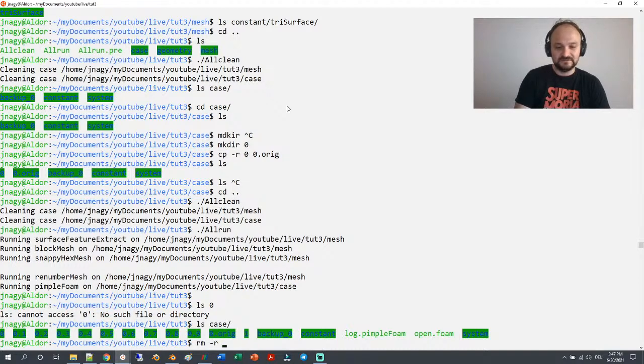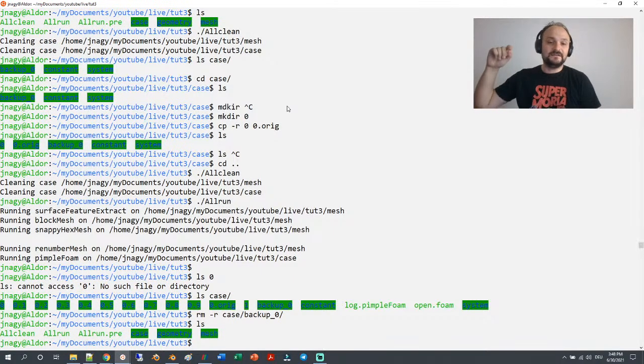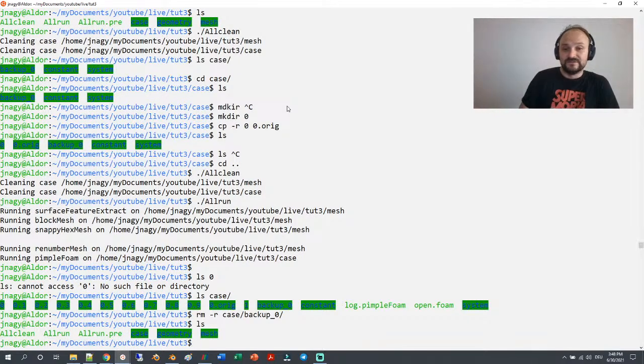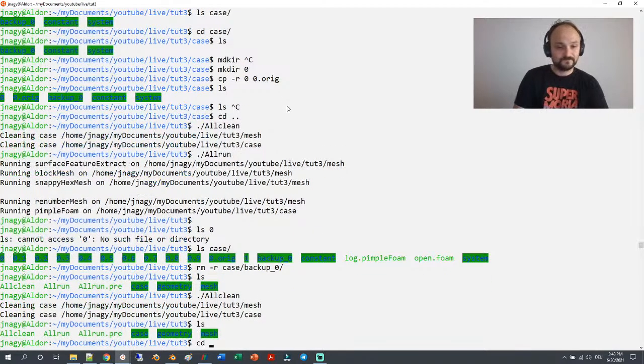We don't need the case backup here anymore, and we have an all clean script, an all run script, and an all run script .pre script, so next time we can possibly improve the mesh and the case setup and then compare the drag with the actual curves. So what I will now just quickly do is run all clean.